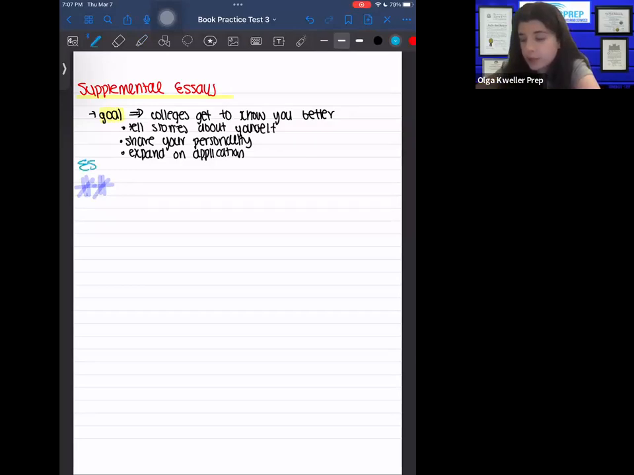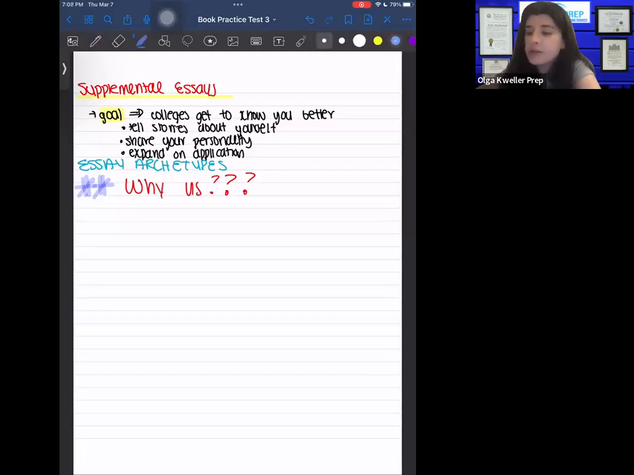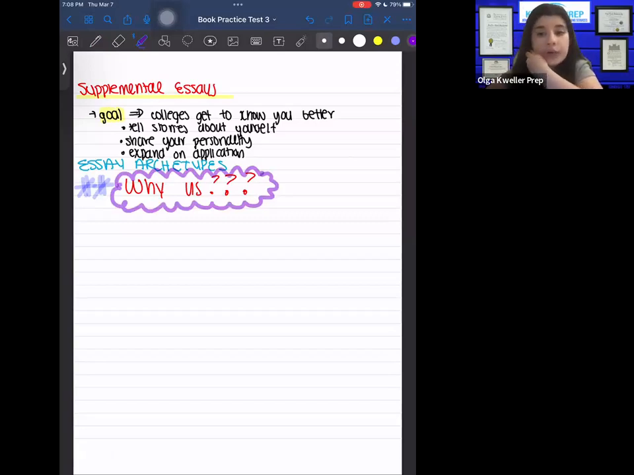So I'm gonna just label this essay archetypes. And again, the first one that I want to talk to is the why us essay. And this one's really, really important. You have to be really, really careful here because in a lot of the supplements, you can write one main supplement and then kind of recycle them more or less. Like if they ask you about what's your favorite extracurricular, or tell us about a service commitment that you do, all of those are more or less recyclable. You can alter them a little bit depending on the school and depending on the word count.